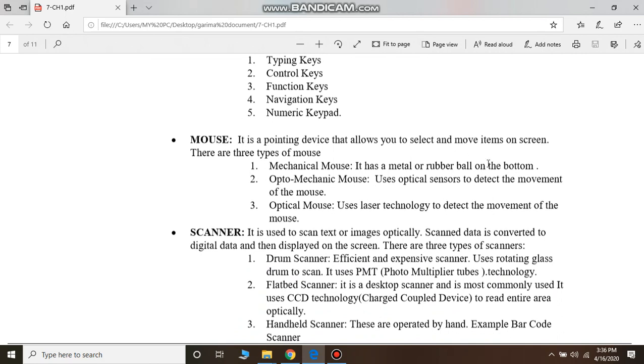Next input device is a mouse. Mouse is a pointing device. As you know, you want to select anything, you want to move any items on the screen, you use a mouse for that. There are three types of mouse. One is a mechanical mouse, optomechanic mouse, and optical mouse. Out of all these three, optical mouse is the most efficient mouse and most expensive also.